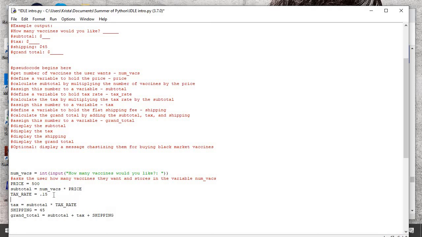Additionally, you could say something like, why did we choose 15? Well, the tax rate in Alabama is 15%. That's not actually true, I'm just using it as an example, but commenting within your program is also a very good idea. So I hope that was helpful.